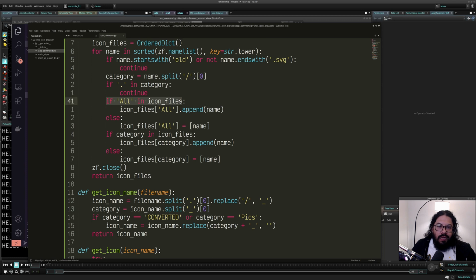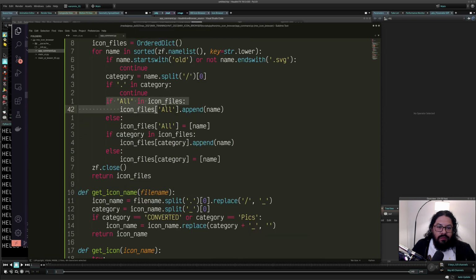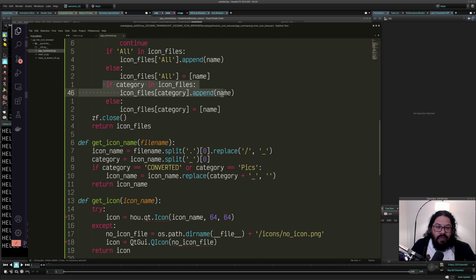Then if all in icon files, I don't see exactly why it is. If all in icon files, all append name. So it's basically adding to the label all, it's going to append everything, I suppose. The categories is appending the categories to the icon files dictionary there. And then the name as well, and then it closes the file and returns the icon files.